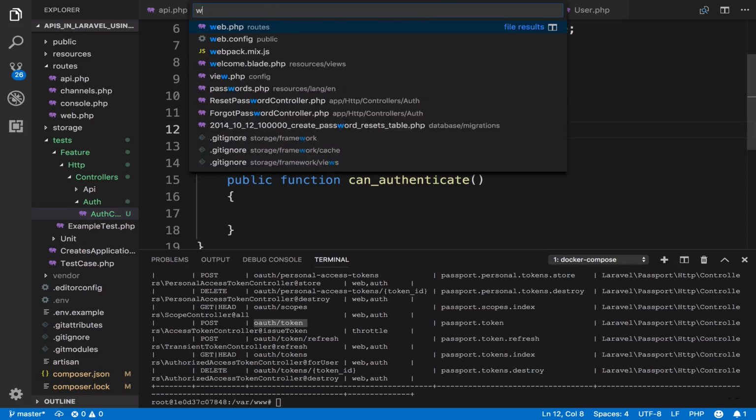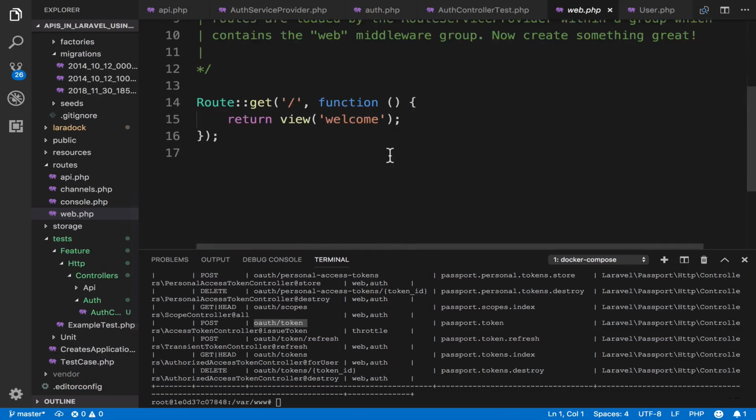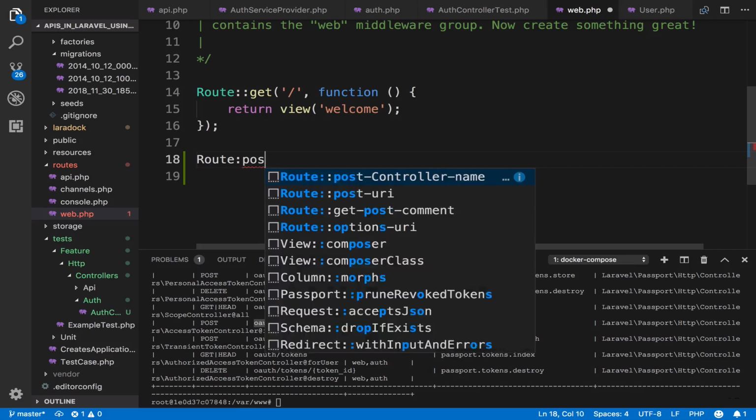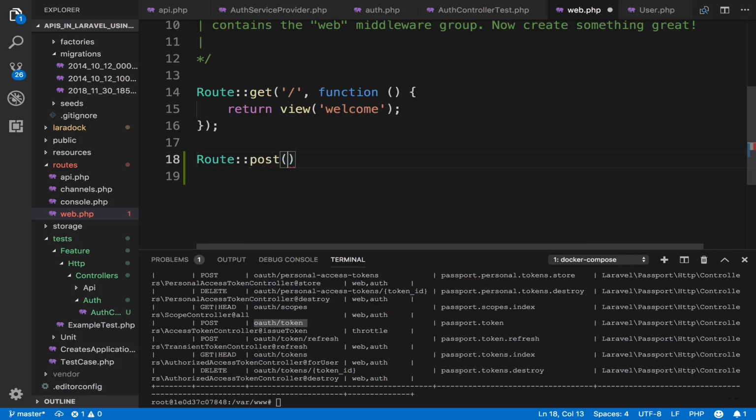So inside web.php, I will have the route. So the route is a post request. Let's say that this is auth/token, the endpoint, and then the controller is AuthController@store. Okay, so this looks fine.